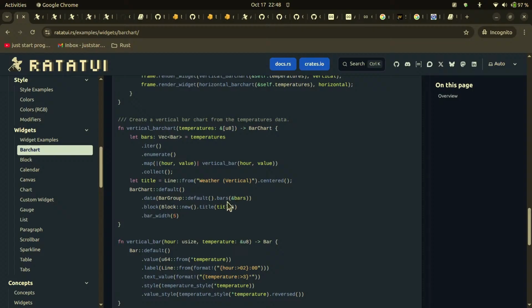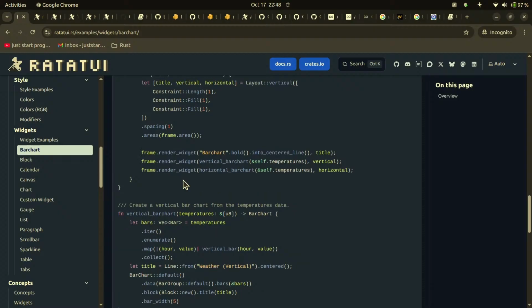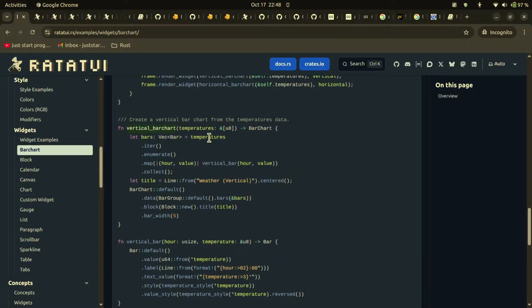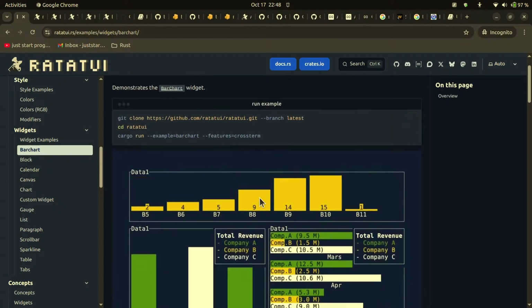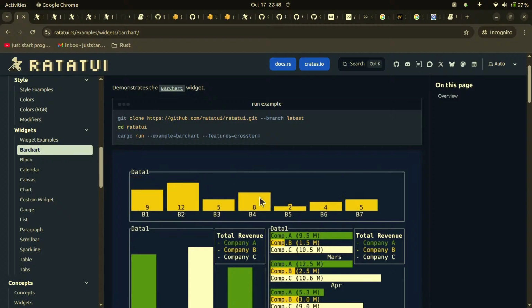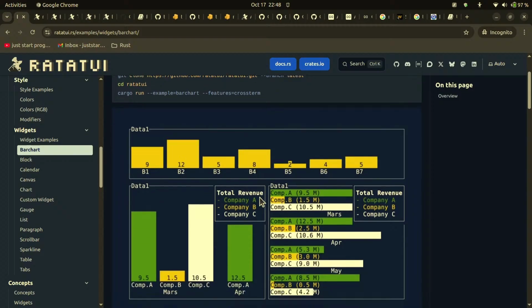How does it know when to render what? Okay, we have a vertical bar chart. Then you have the temperature here. Yeah, there's no delay. It looks like this. Where's this coming from?